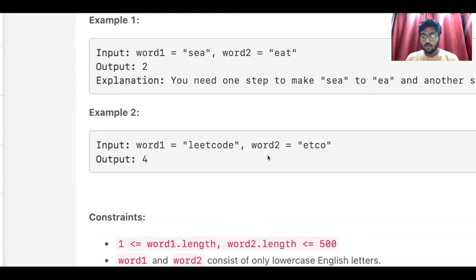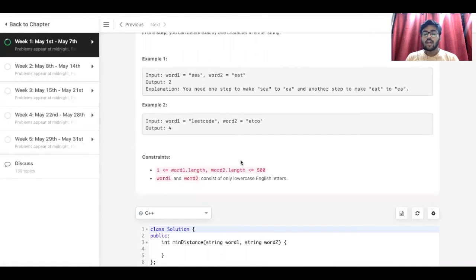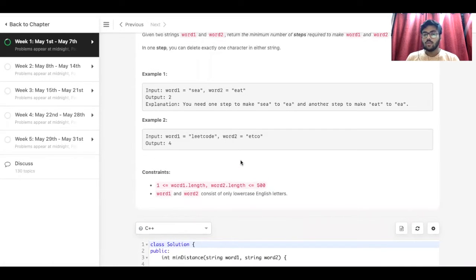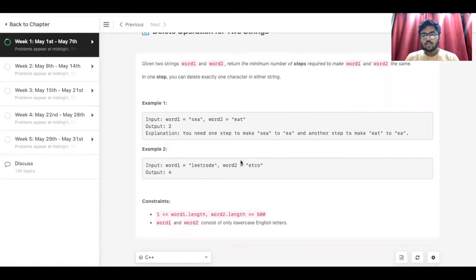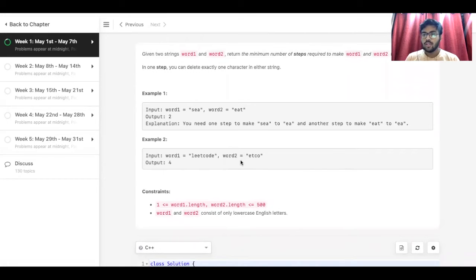Similarly, in "leetcode" and "etco", if we want to make them equal, we need to delete LE and DE of word1. So there are four operations that we need to perform. So we need to identify how many operations we need to perform to make both of the strings equal. We can understand that we have two choices at every position: we need to select a character or not select a character to make it equal to word2. So we have two options.